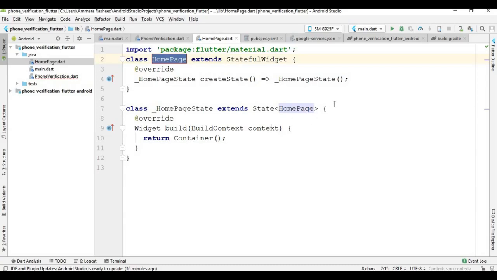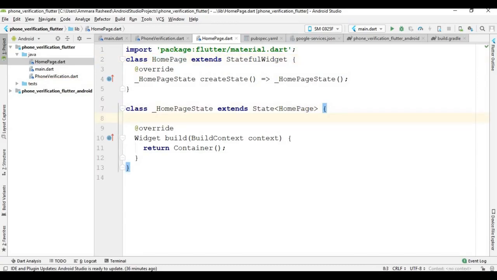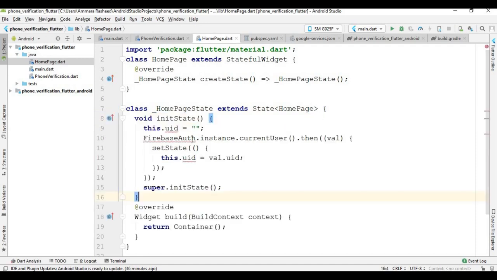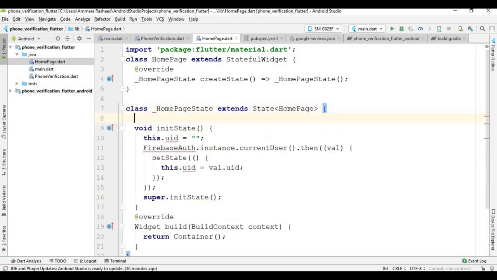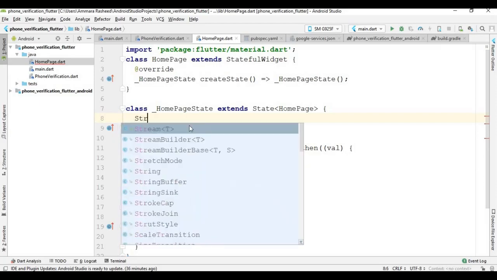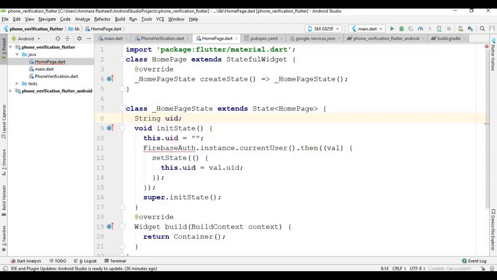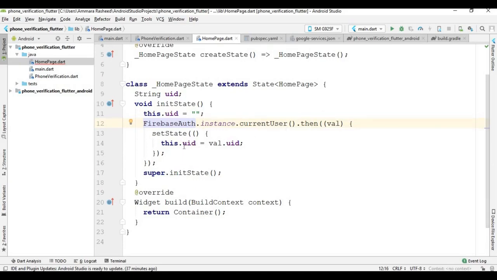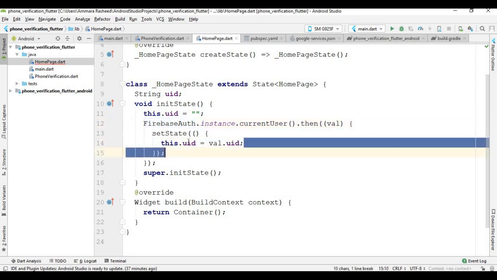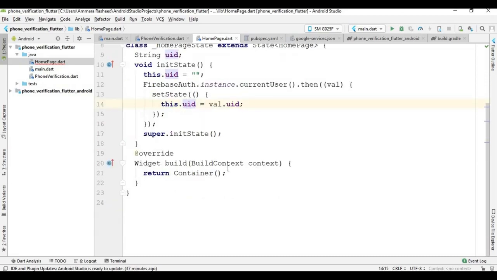And now I am going to override the init method. You will know that when the app is run, the first method which is run is the init method, and you will see I override this in each state method. Inside this, first I declare this UID, and now I am going to import the Firebase auth library. Here I get the current user, and after that when the current user is obtained, I simply get the user ID and store that ID inside this UID variable.